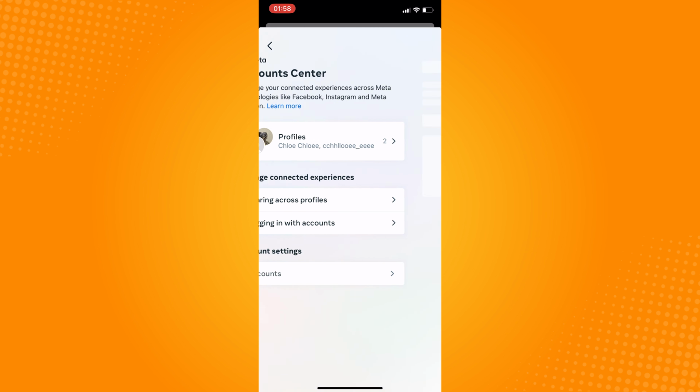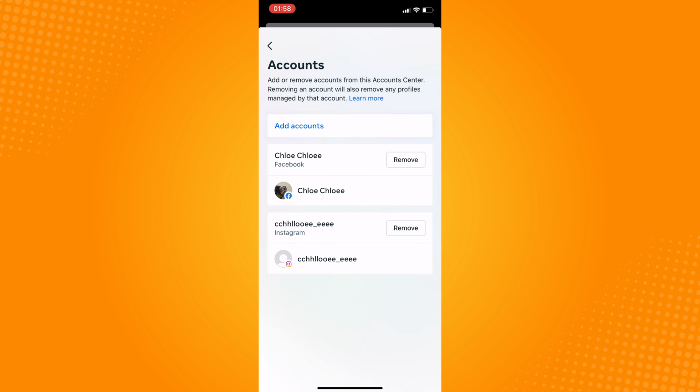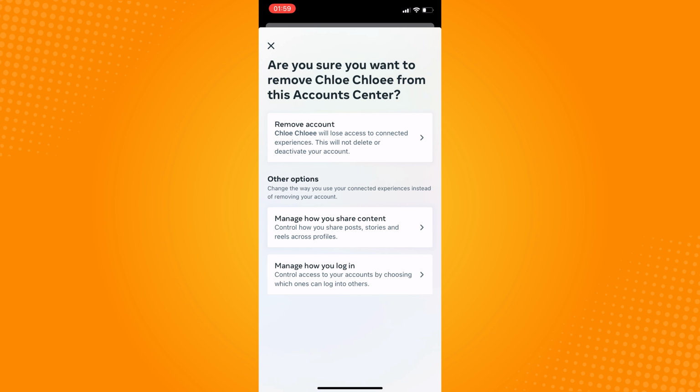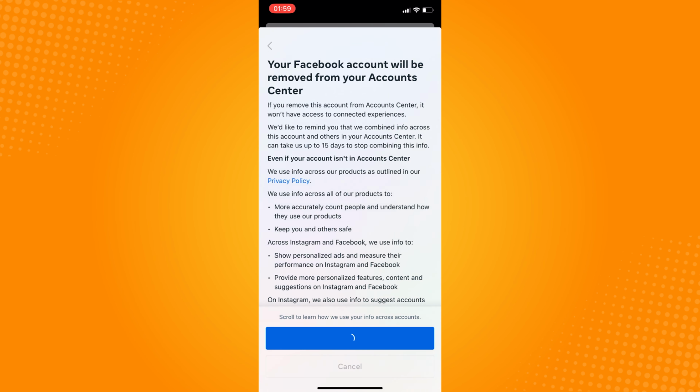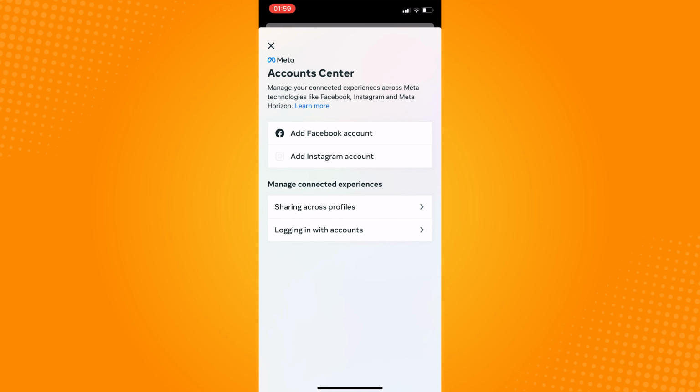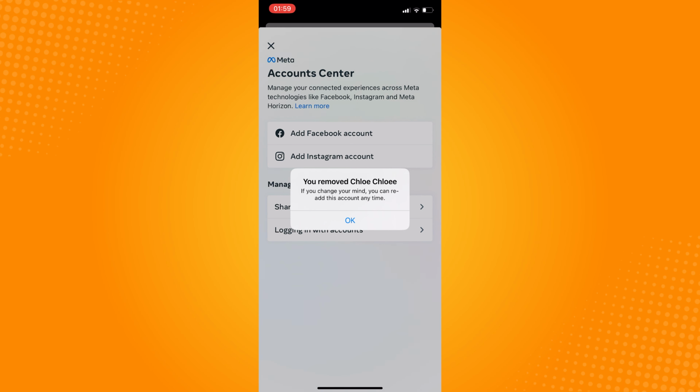Click on Accounts on the bottom part and you will see the Facebook connected to my Instagram. Click on Remove. Proceed to remove account and then tap on Continue. Remove. After doing this, you have successfully disconnected your Instagram account from your Facebook account. So that is how to disconnect Instagram from Facebook.